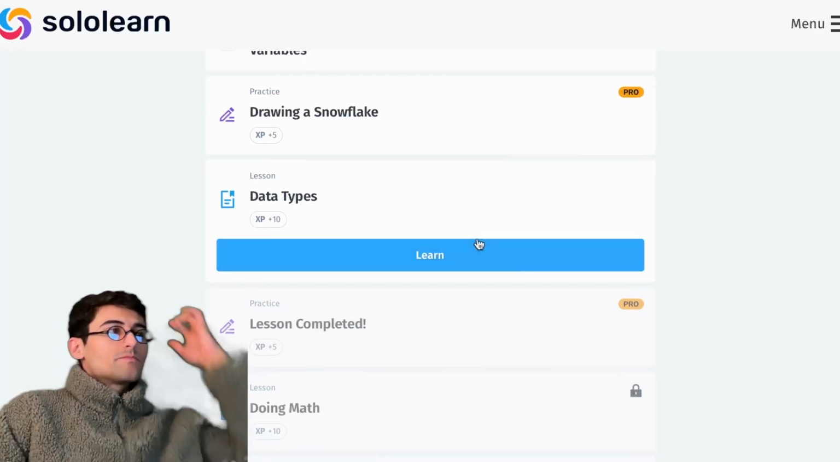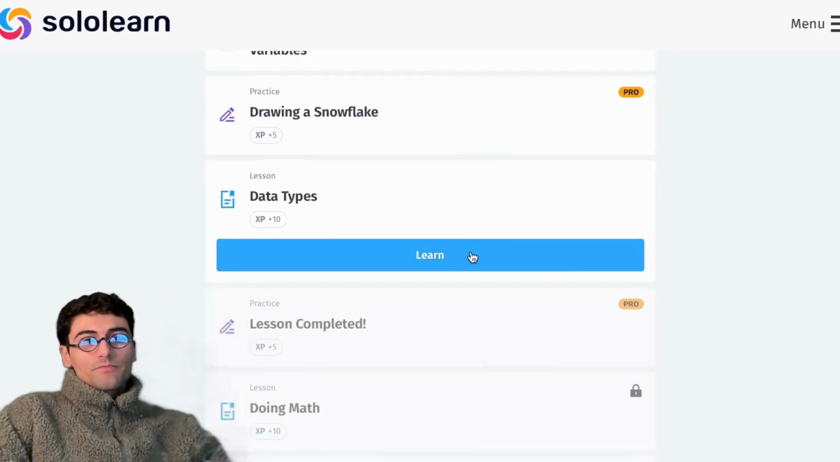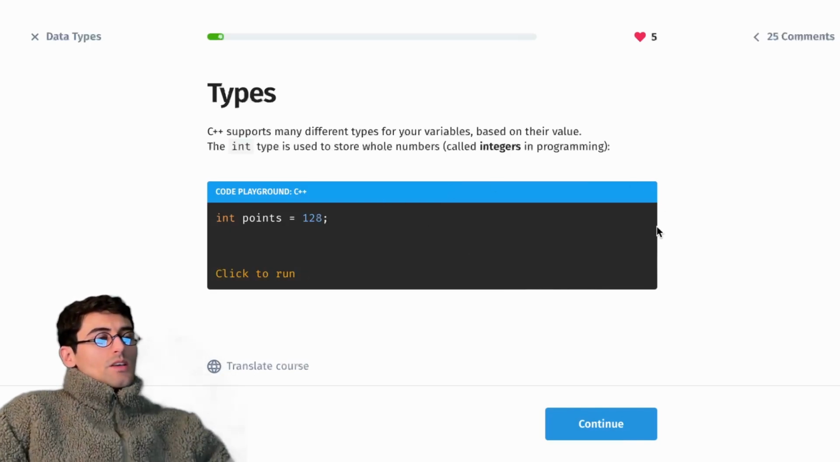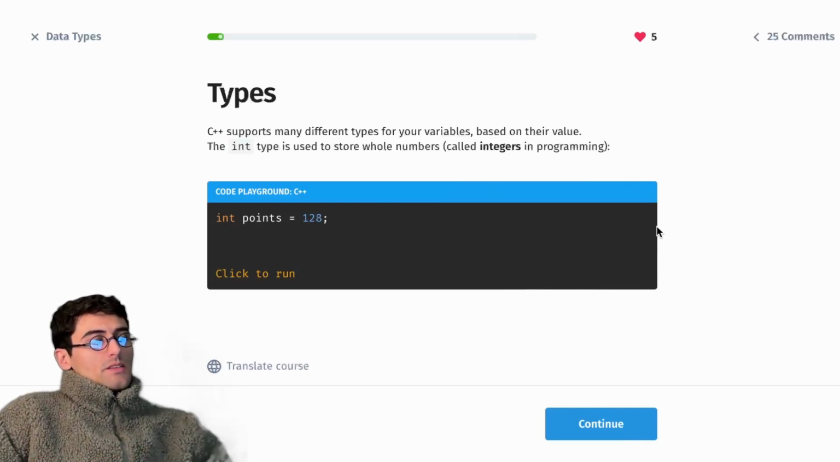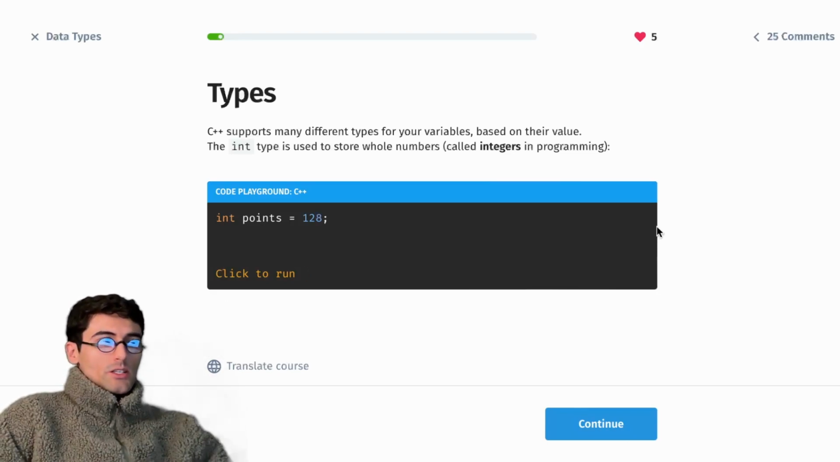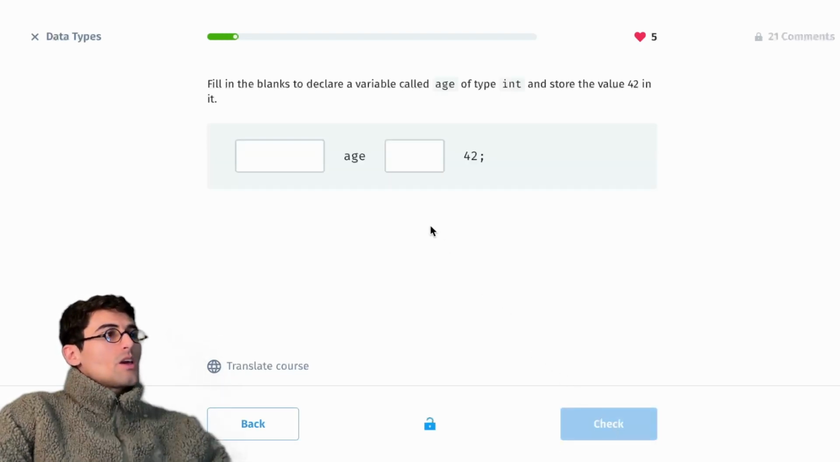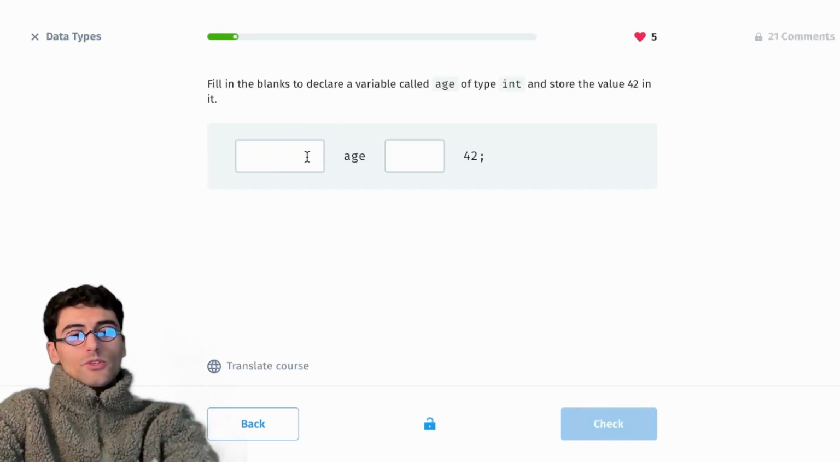Data types. C++ supports many different types for your variable based on their value. The int type is used to store whole numbers called integers in programming. Fill in the blanks to declare a variable called age of type int and store the value 42.